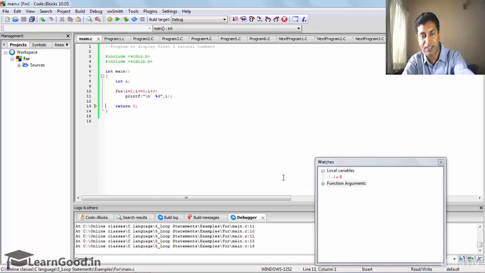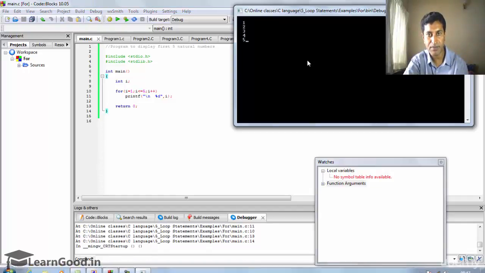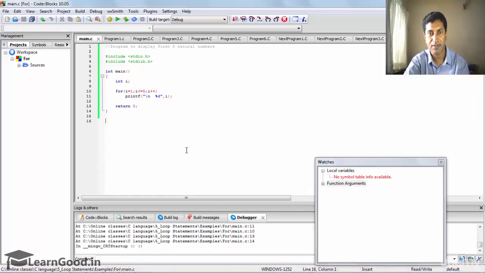Now after executing that, it's going to be 6. 6 is less than or equal to 5, the condition is false. It comes out and then stops the program. You can see in the output window, you got this 1 to 5. So this is how the for statement works.